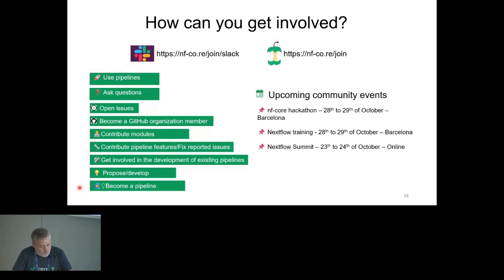So normally what you will do is that you will start using pipelines. Then at some point, probably you will have questions. You can go to Slack and then ask these questions. At some point, probably you will find that there is a bug or there is a feature that you think it's worth implementing in the pipeline. So you can open an issue, and maybe you feel brave and you say, okay, let's implement this feature. So you can become a GitHub organization member and contribute to modules or to the pipelines itself.